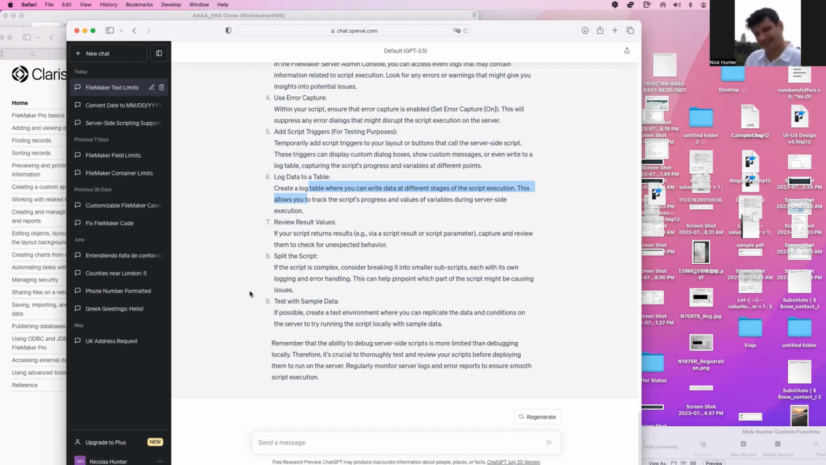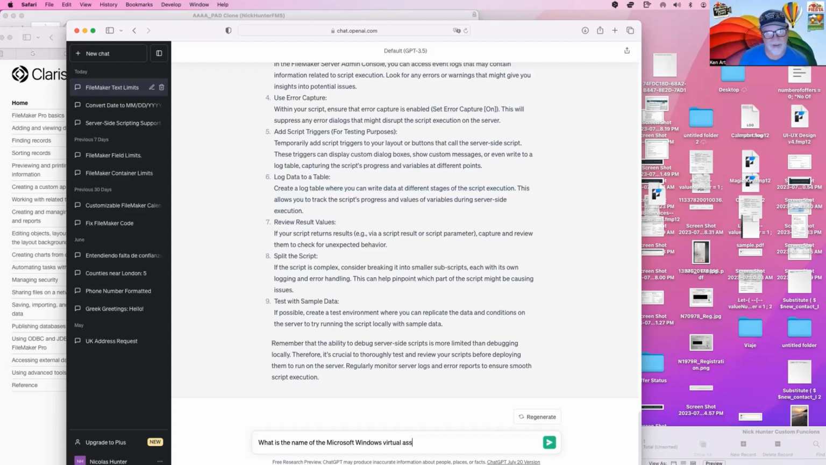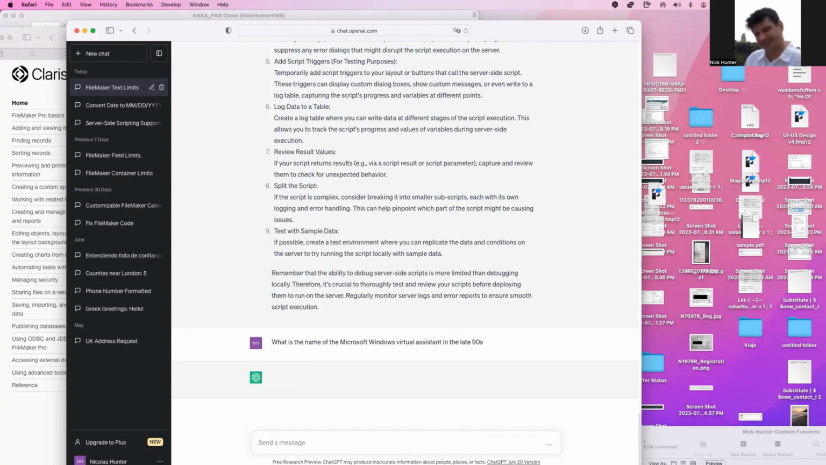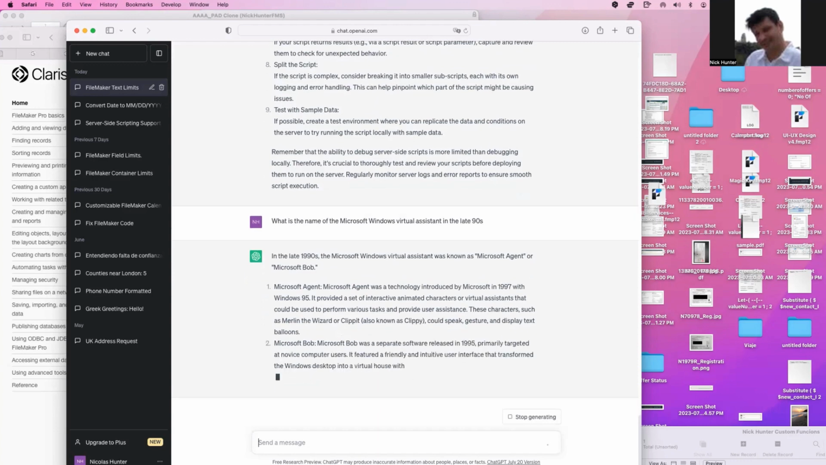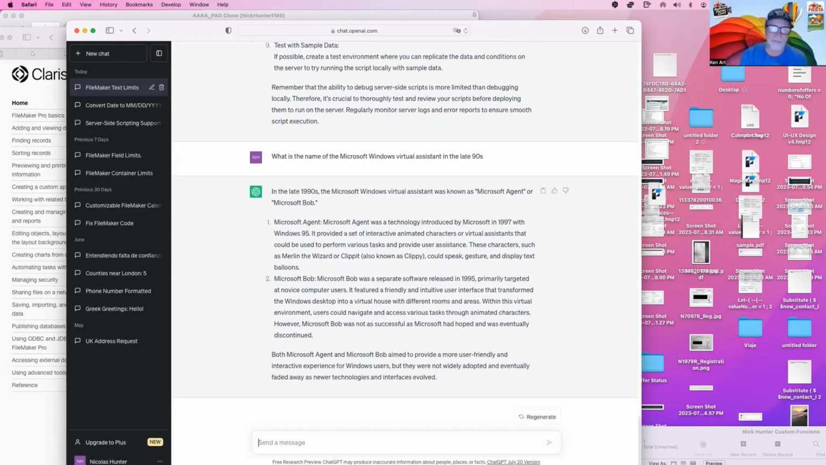It was like a personal assistant. Do you remember that? Microsoft had this guy at the bottom of the screen on Windows, named Bob or something like this. Oh, that's the paper clip. Isn't it Clippy, the virtual assistant in the late 90s? I remember Bob. I remember the clip. Bob was a little guy that was listening to you, right?